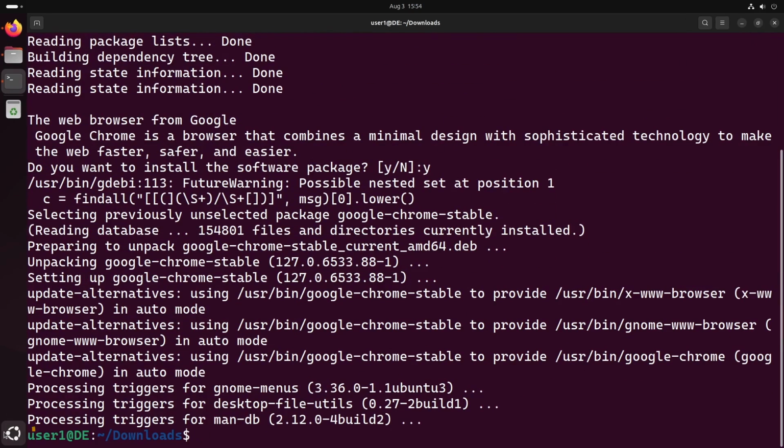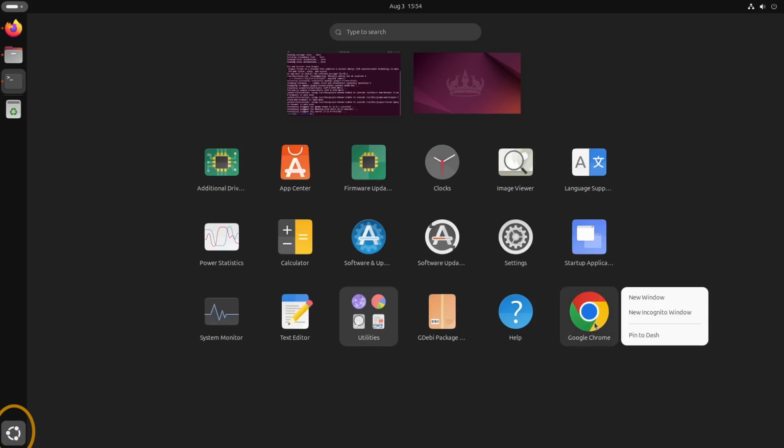That's it. You've successfully installed Google Chrome on Ubuntu 24.